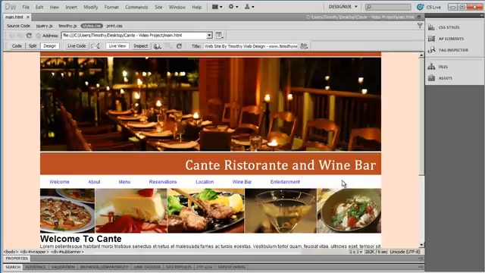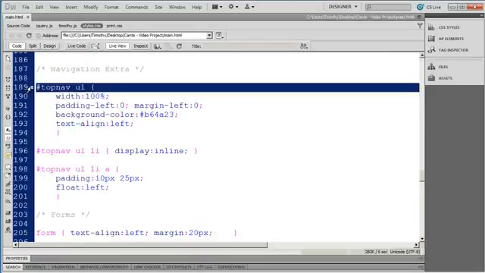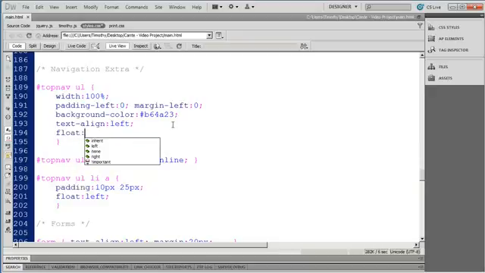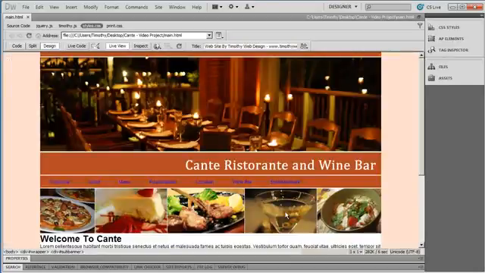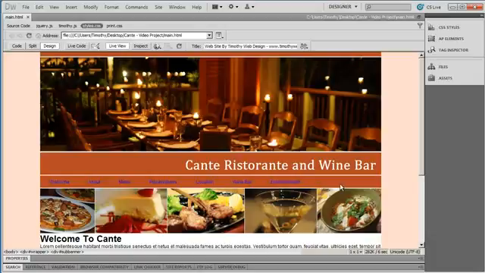But what was wiped out there was the background color. In order to have the background color appear, I again need to go into code view, and I need to apply the float left onto the UL. I'm going to go ahead and save that. And now when we come in here to design, you'll see we have the top and the bottom, as well as the left and the right padding, and the color is filled in.